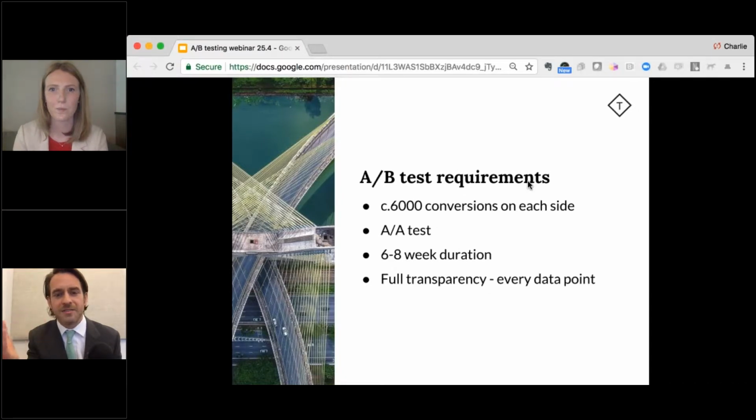If you run a test for a week, but your booking cycle is 3 weeks, you're just testing rubbish. Yes, absolutely. And then the final point, which we've probably hammered home quite hard, is you need to know every data point. As much transparency as you can get is really super important as well.